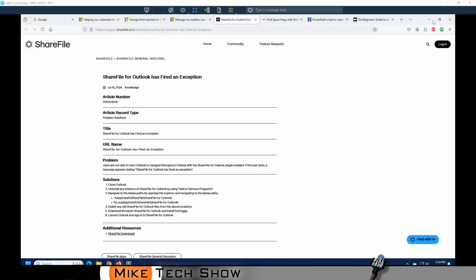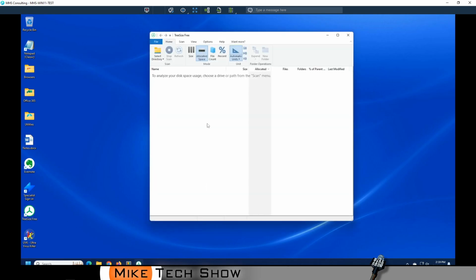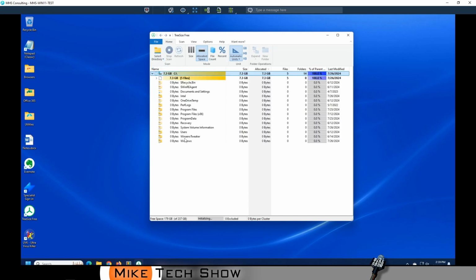I've talked about this in the past, but it's been a long time since I mentioned it. So I am going to demonstrate TreeSize. I really like it. So let me minimize my browser here. Now I've already installed TreeSize, so here's the icon, and I'm going to launch it. You have to select the directory. So I'm going to pick the C drive.